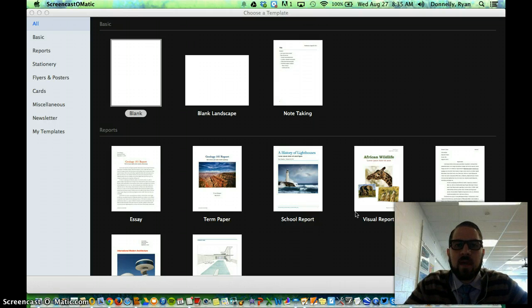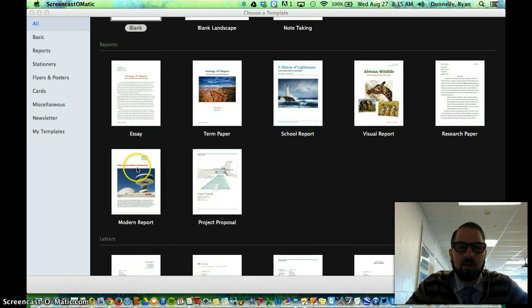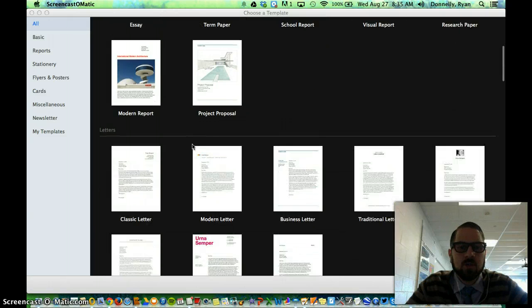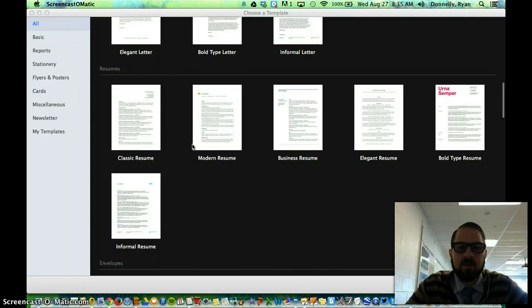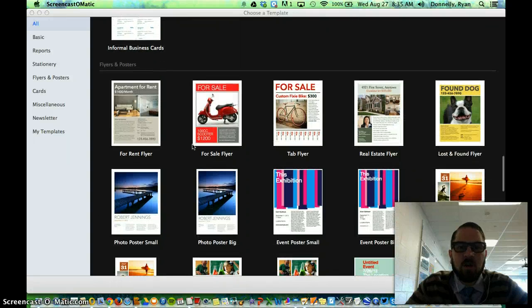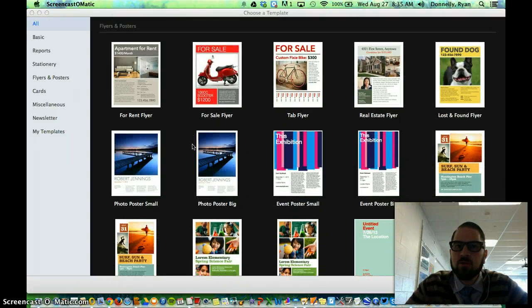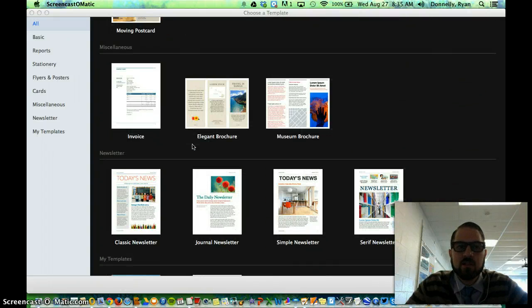Right now, I've opened Pages, and what you should see is what's on my screen, the template chooser. Most of the time, you'll use the blank template, but as you can see, I have all the templates selected, and you can go through and take a look at some of these different templates, like those for a report, those to help you make a letter, a resume if you ever try to get a job, envelopes, business cards, cool poster flyers, which we'll use later this year, and cards, and lastly, some newsletter templates.